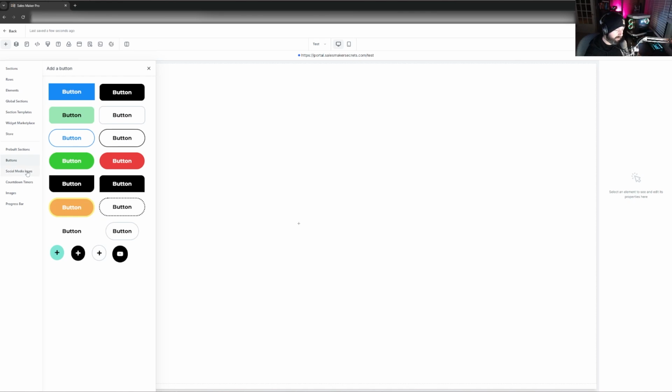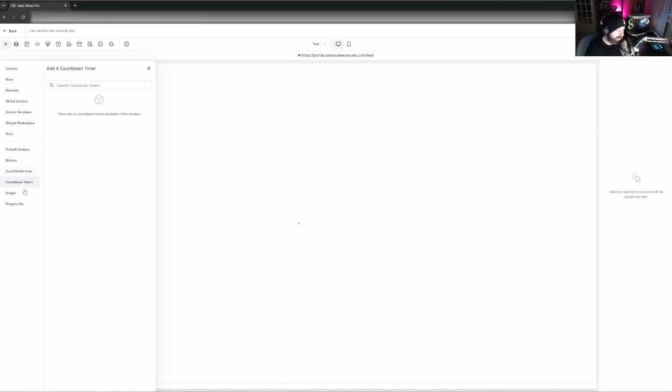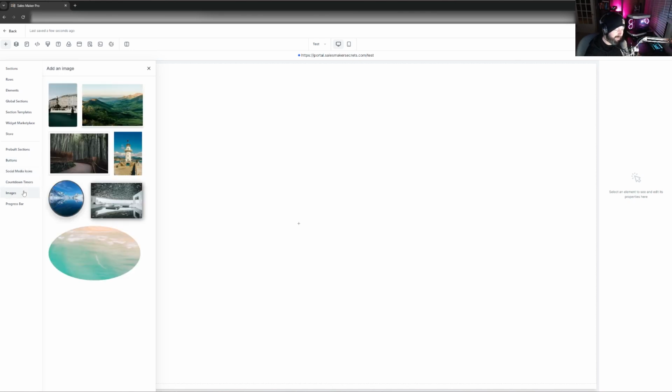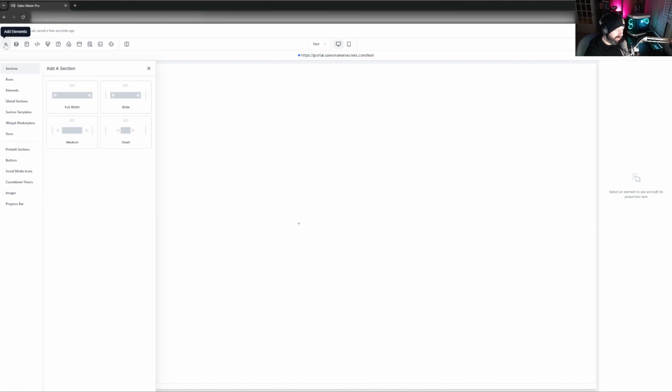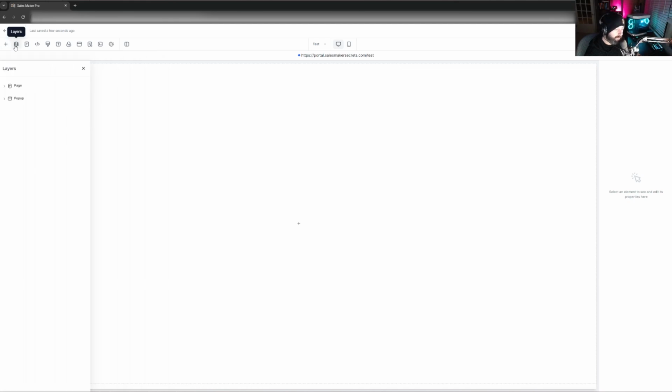We have the option for different buttons, social media icons, countdown timers, the ability to add images, and even progress bars. We'll get to more of each of these options later. Then we have the layers option, which shows us the different layers that have been added to the page, and we can select and edit those. We can see the different pages that exist within the website.